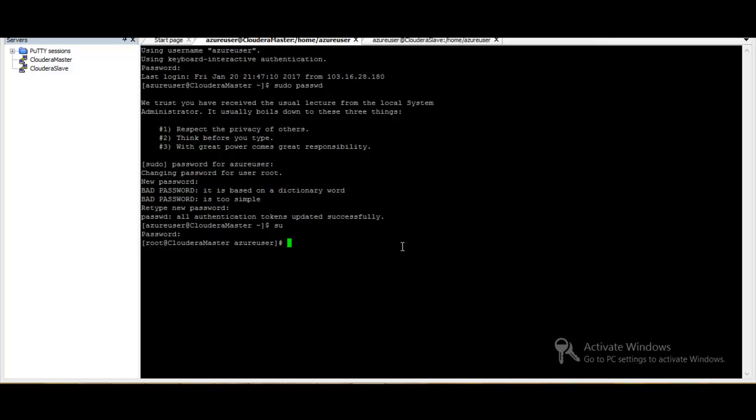Okay, so the command is executed. So we need to give the password for the Azure user first. Now you have to give the password for root. Reconfirm it, and your root password is changed. Same here with the slave machine.